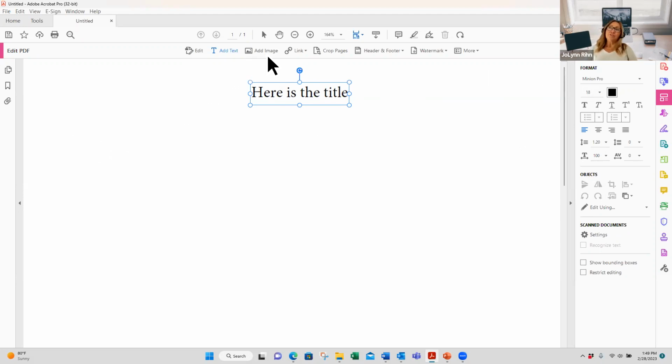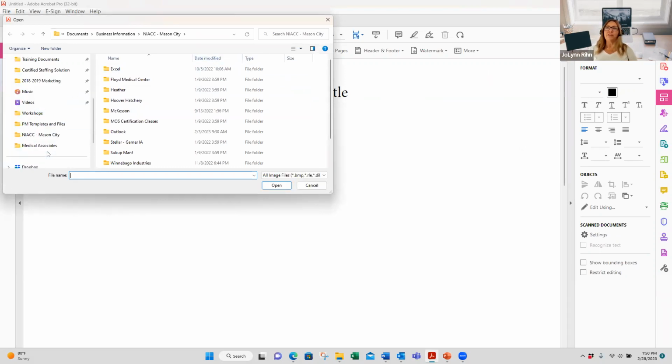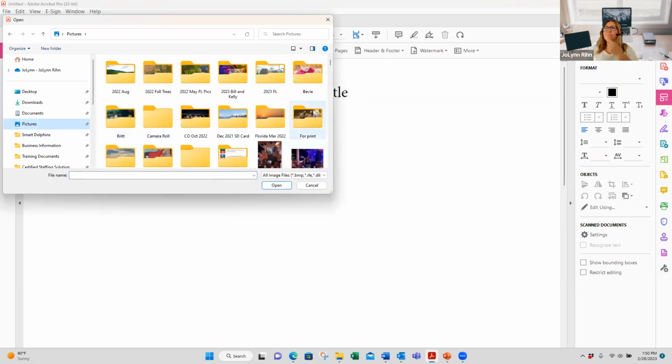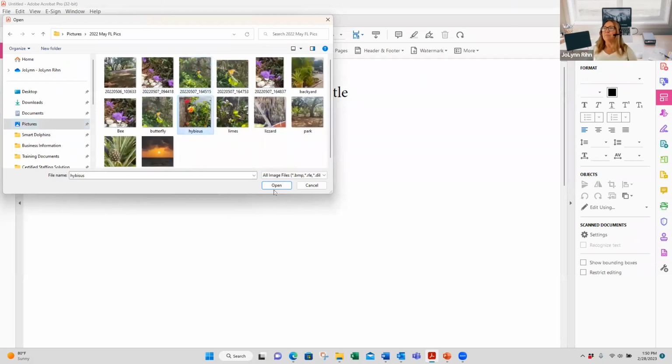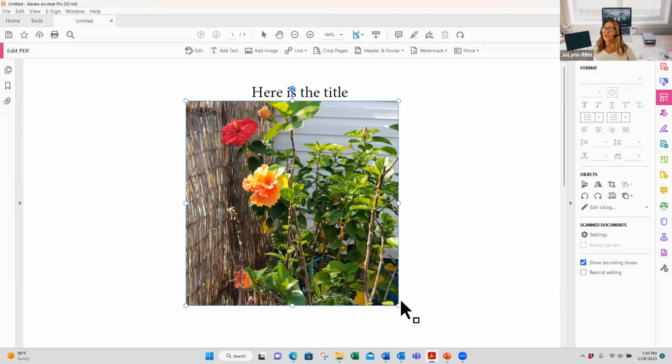And I'm going to just add an image. So let me say that I want to add in an image. I'm going to navigate to my pictures, and I apologize, on the pictures that I have on this computer, I don't have a ton of, I'm trying to think of something that would be, I'll just grab a hibiscus or something. So let me just add in an image just so you could see that I could do so. So this is from my backyard.